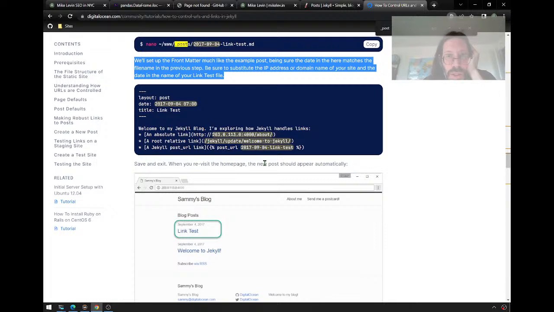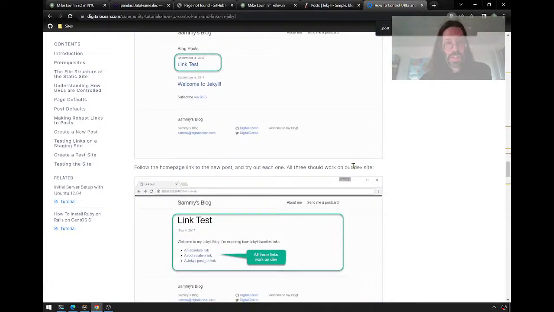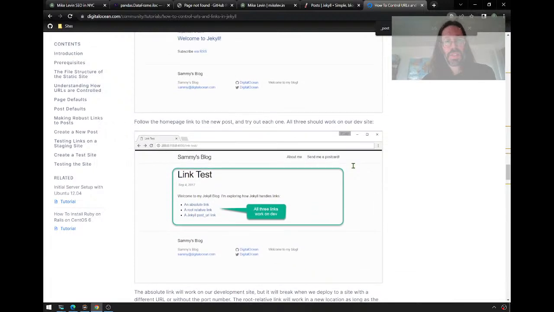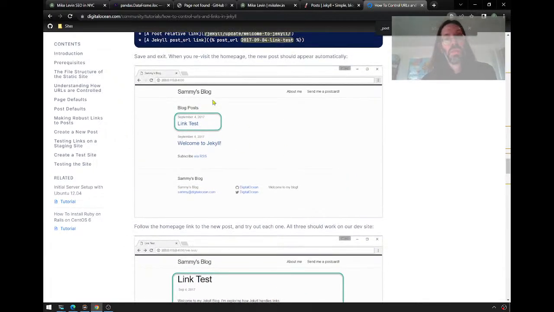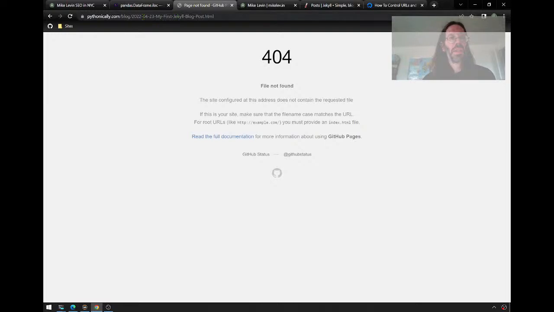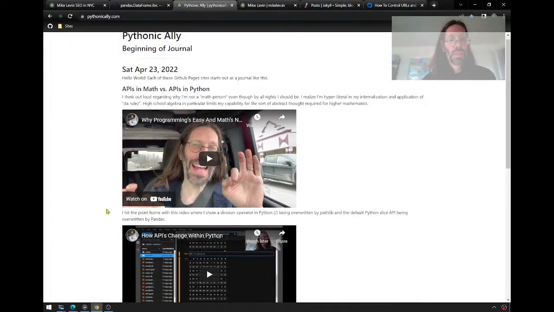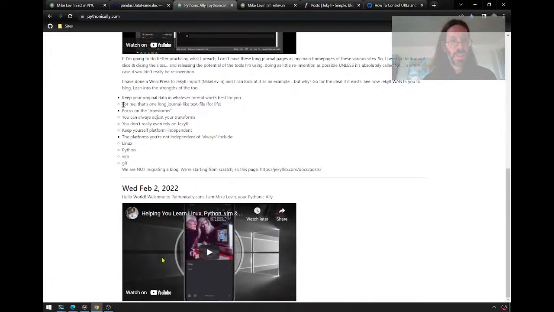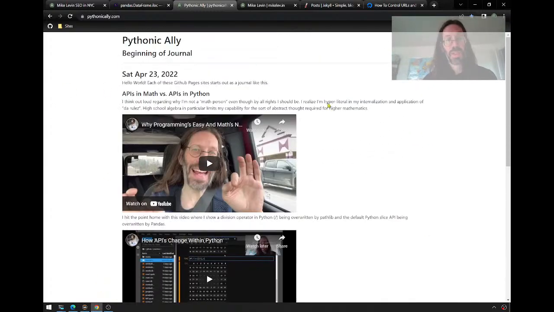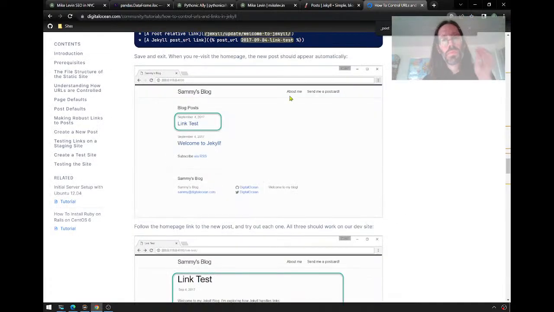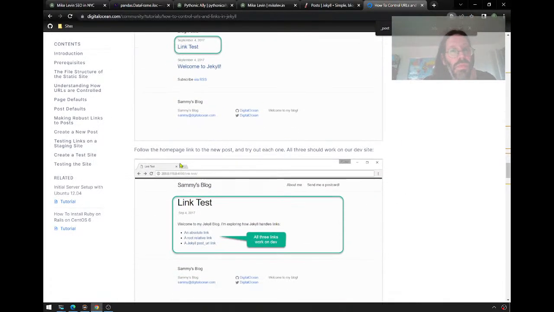Oh, when you revisit the homepage, the new post should appear automatically. Interesting. Is it linking it in automatically, creating stuff on like a homepage? Well, I didn't notice that. I do not see it here, but I do see the stuff. Look, it doesn't do the indents. I don't like the template I'm using. I'm certainly going to change this template. And you follow the link.